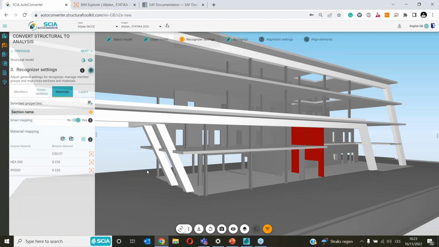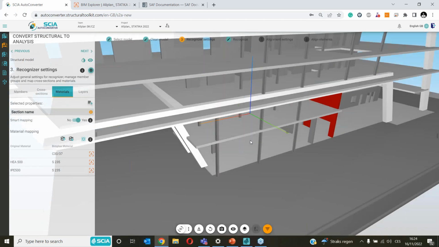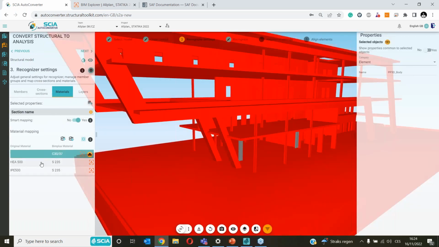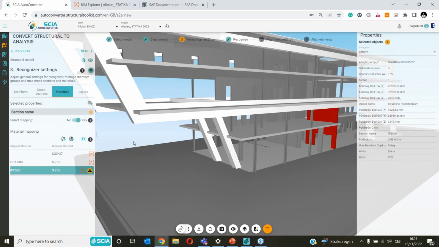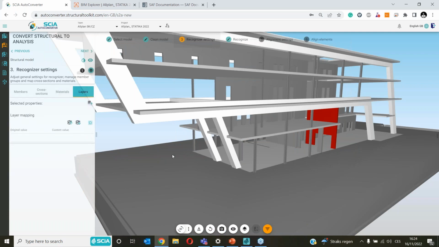Materials, as is obvious, is about assigning the correct materials to the elements in the scene. It works very similar to cross-section. We need to find a property, and then we need to assign a correct material. So I have the concrete part and the steel part of the building. And the same way, we can handle the layers as well.